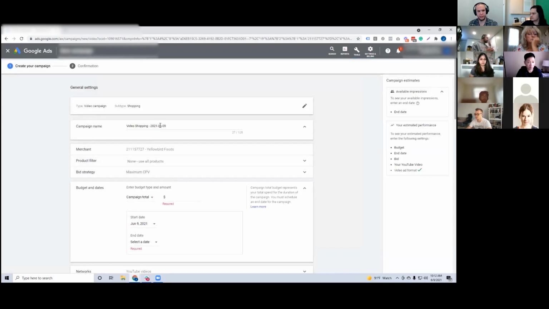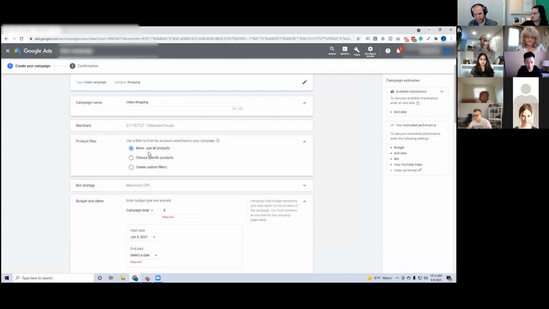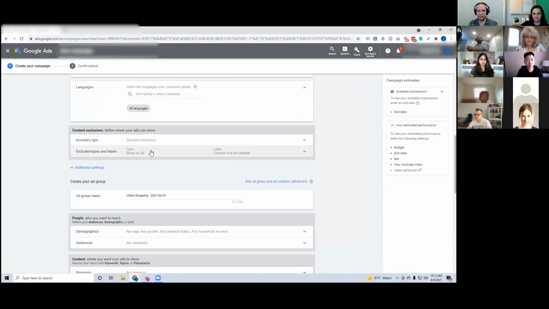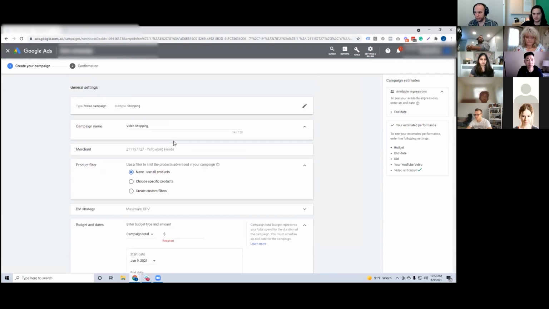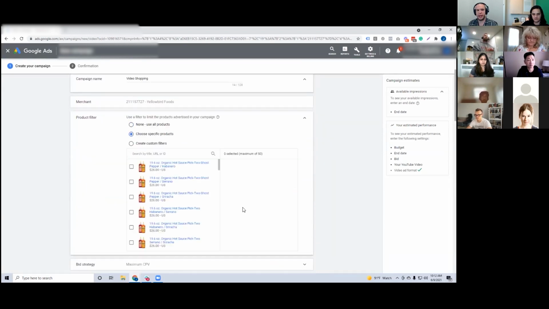Then let's build it. So video shopping, merchant is going to be merchant center, product filter. My opinion is for the ad specifically, if you wanted to build a few different versions of these, what you can do is choose specific products, and you get to choose the specific products that are going to be featured in or next to the YouTube ad if the YouTube ad is about those products.